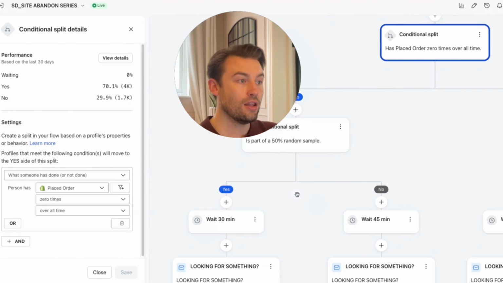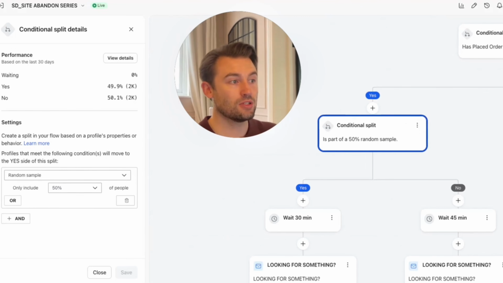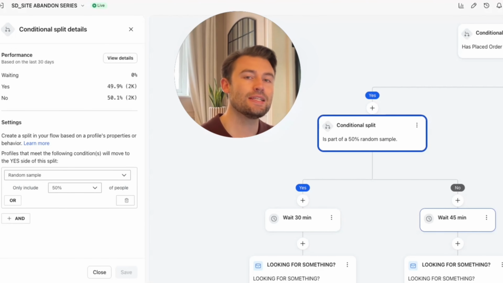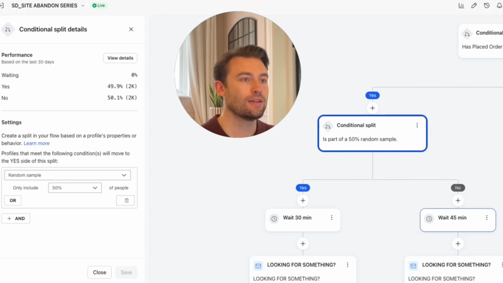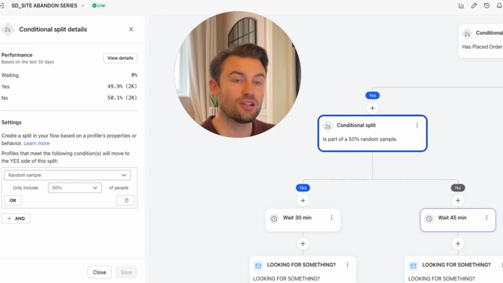So then you would have another conditional split. So it's a 50% random sample. So 50% of people are going to go down here, 50% of people are going to go down here. And the reason why we do that is because we want to be A/B testing time delays. Now, the site abandon series, the time delay, 30 to 45 minutes is perfect. And I like to test both.